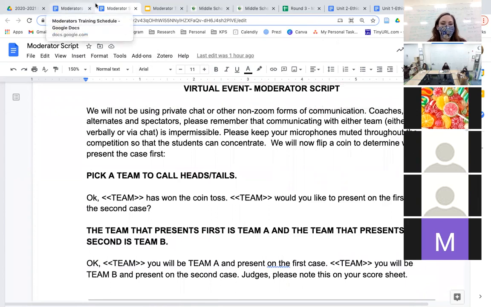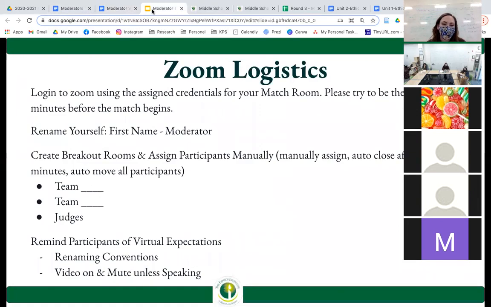And I think that's about it. The only other big thing is that you're going to be responsible for enforcing the virtual rules. So we're going to send an email that has the virtual expectations, essentially just these things about alternates and Zoom and how people log in and log out.